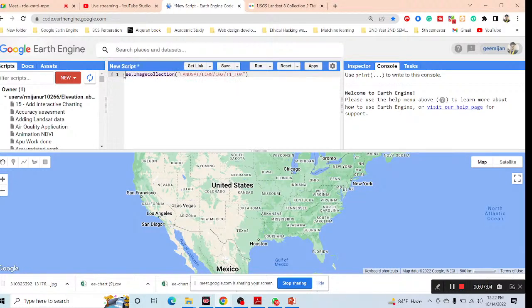Then we need to set a variable name. The variable name can be anything. So I simply take a variable name, and before the variable name you must use the var keyword. So I simply use the var keyword, and then use the variable name, suppose L8, okay. So now my full Landsat 8 top of atmospheric image collection is stored in a variable. This variable name is L8, okay.